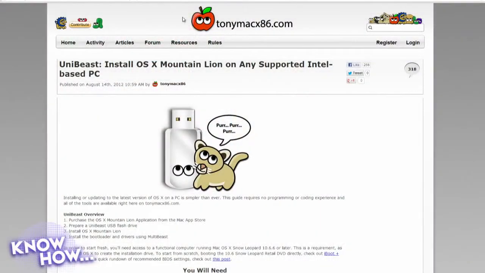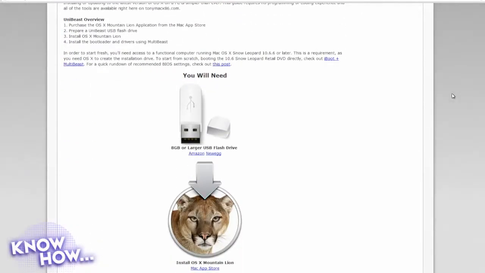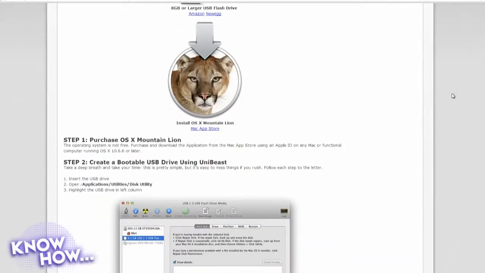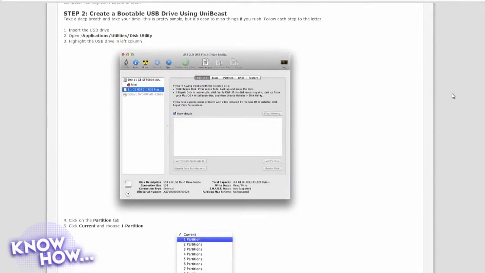Yeah. Anyway, UniBeast makes everything super easy. You got to go to Tony Mac x86. You have to register. Now, registration is free, and the software is free. So it does basically all the work for you, and it's free. So we're going to go and install it. Write this down, TonyMacX86.com.